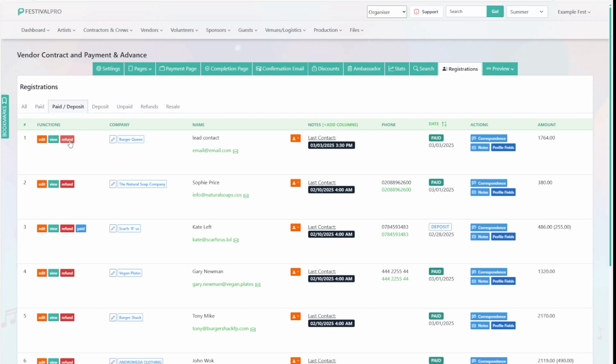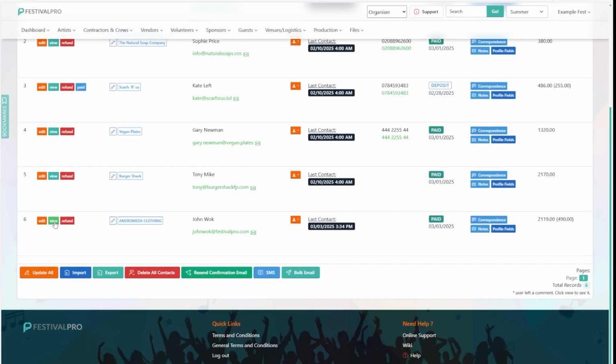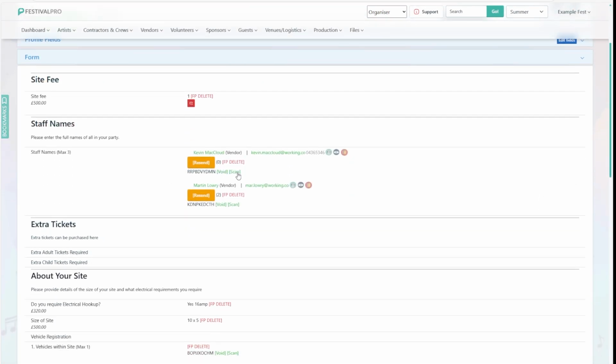You can also issue refunds through the platform. If I click into the refund next to Burger Queen, we can either input an amount, say 45, and hit refund. That will just refund 45 back to the Burger Queen's payment method. You can also use refund and cancel booking. This will actually refund the amount but also void off all of their tickets. If you have to do something halfway in the middle, you can refund them a partial amount. You can view their entry, and then next to any ticket code there is an option here to void.